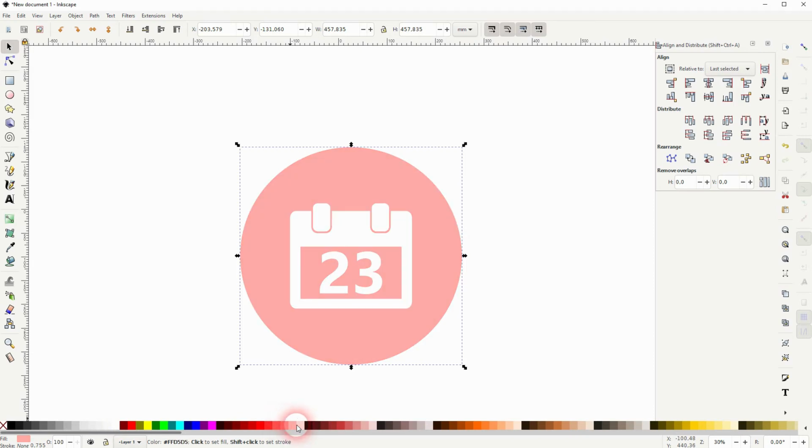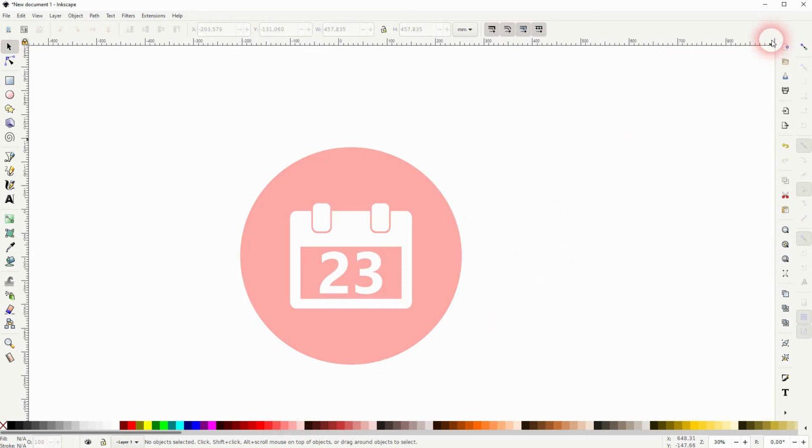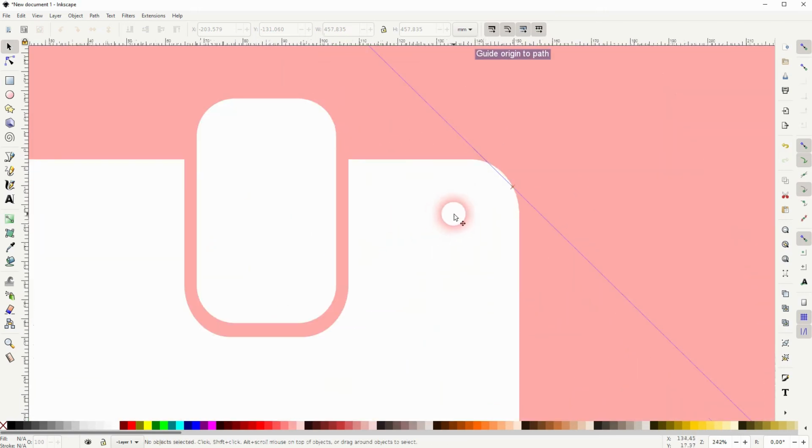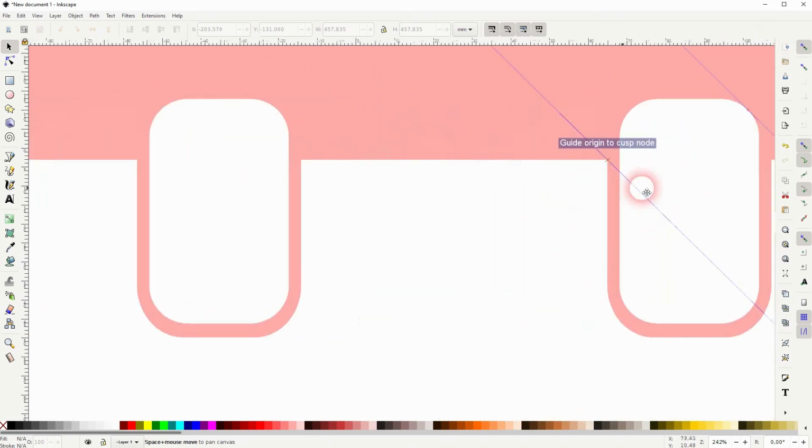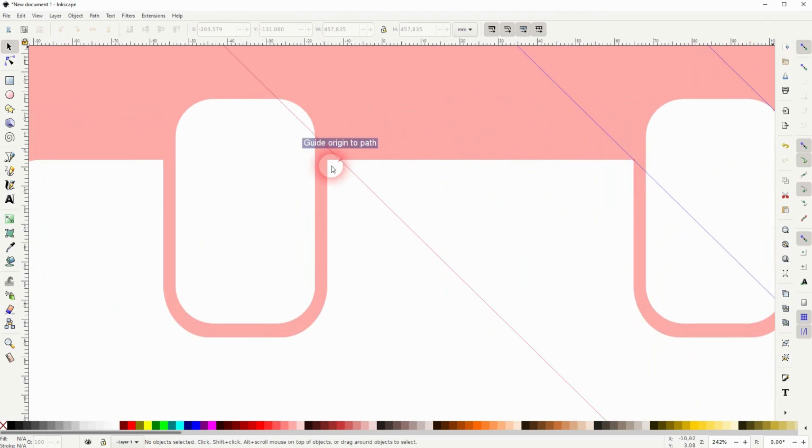And I want to use different colors. Press Ctrl R if you can't see your rulers. Then you can drag these guides out of there. Enable the snapping again, and we need snap to path. Position the guides just like this. So they will be our guides for the shadow line. We need to find the right positions. This is the final one.